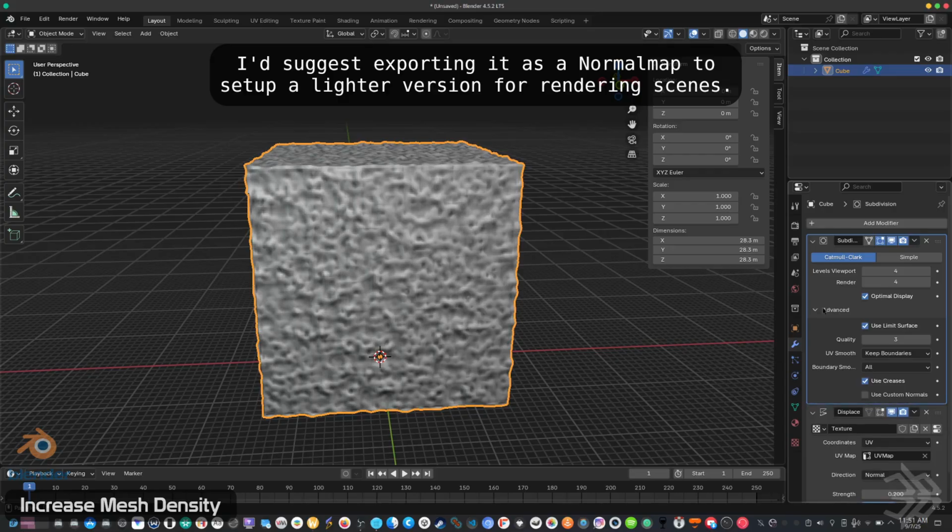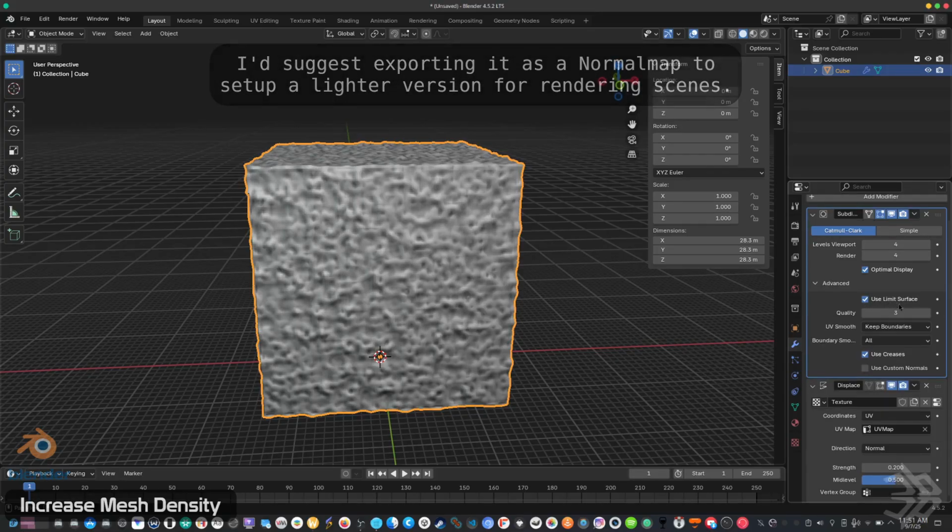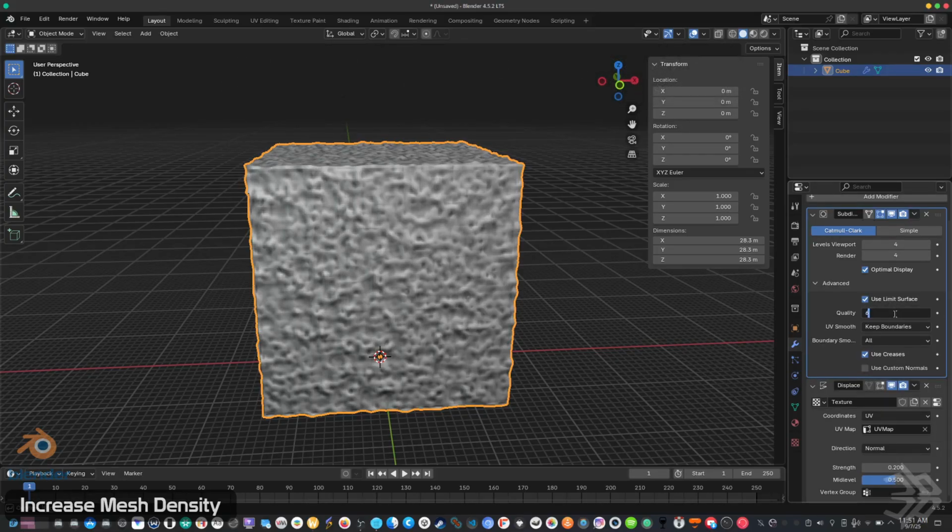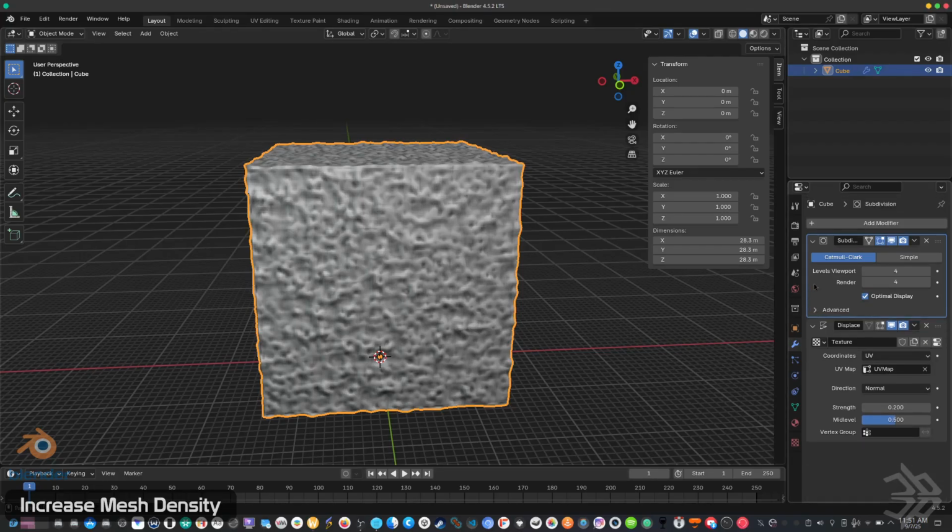And you can also go down to advanced, and you can change the limit surface to a higher value so that you have a little more breathing room, or else it may automatically try to restrict the subdivisions. So I'm going to put it on 5 and we'll see how that looks.